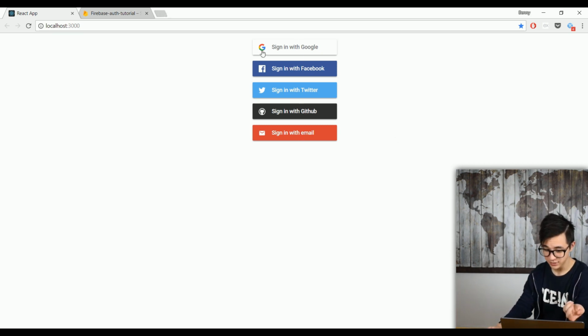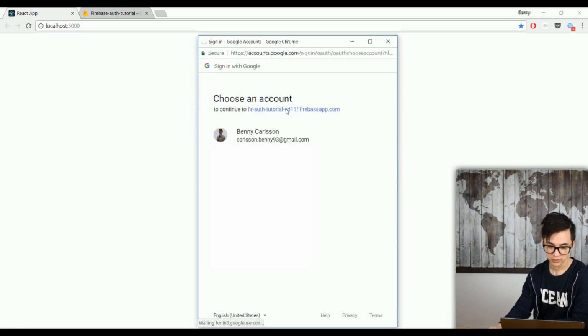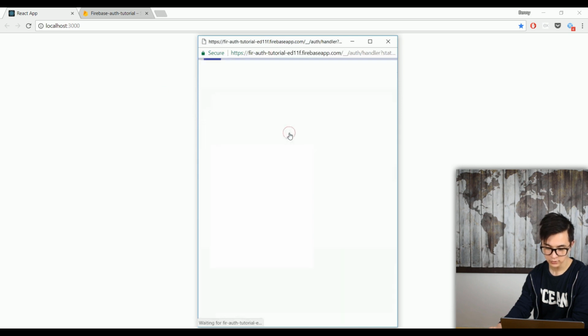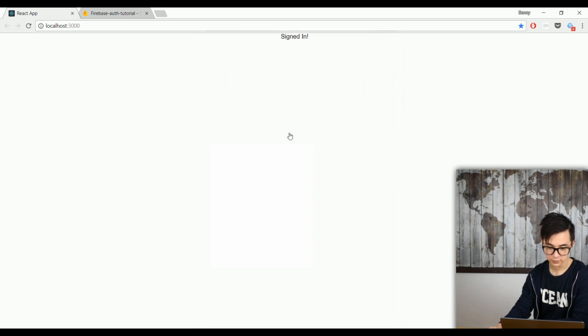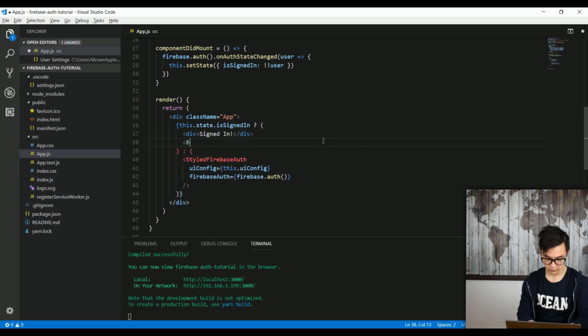You don't have to design them yourself, and you get all the icons and everything. It looks pretty nice. So let's try sign in with Google. And what happens, it will ask me to authenticate myself with my Google account. And wonderful, I'm signed in. So maybe now we need a sign out button. So let's create a button. How do you do button in React? Say sign out maybe.